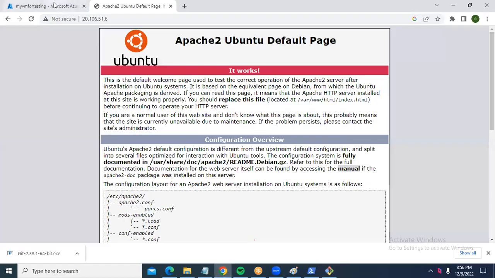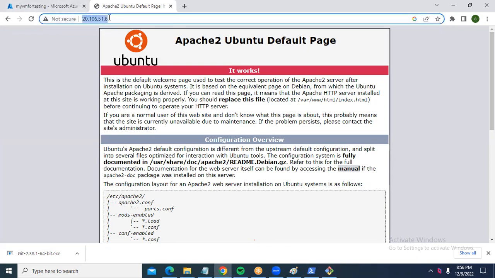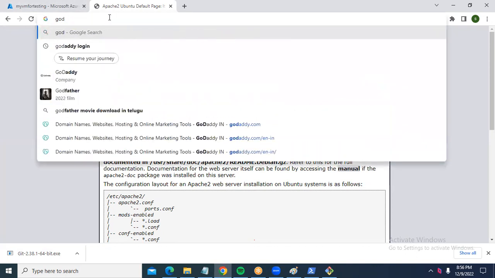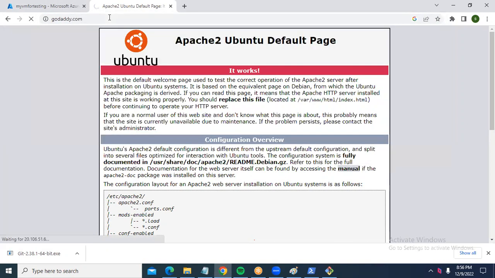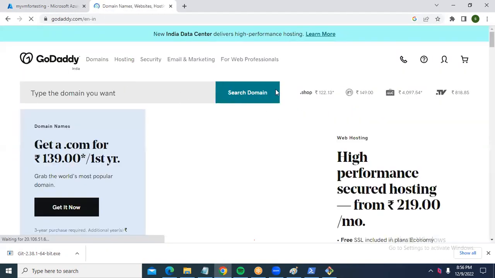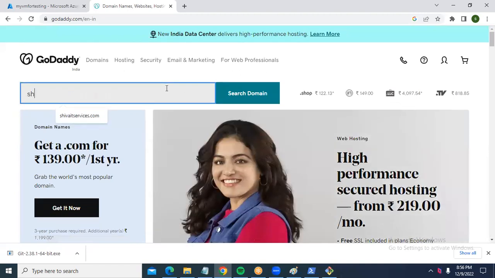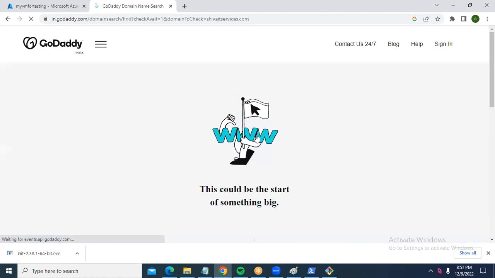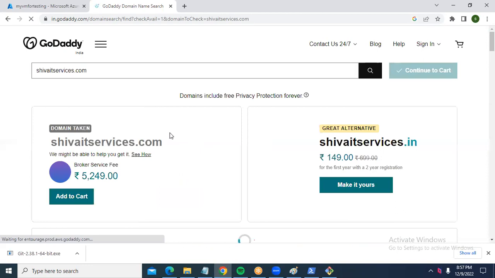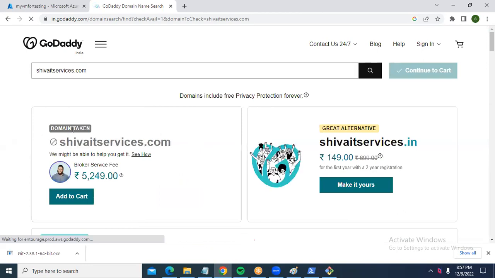For that, we have to purchase a domain from GoDaddy. GoDaddy is a powerful domain seller. Here at GoDaddy.com you have to set something. I have one address, Shiva IT Services.com. If I click on search domain, it searches internally and tells me the domain is taken. It is taken by me.